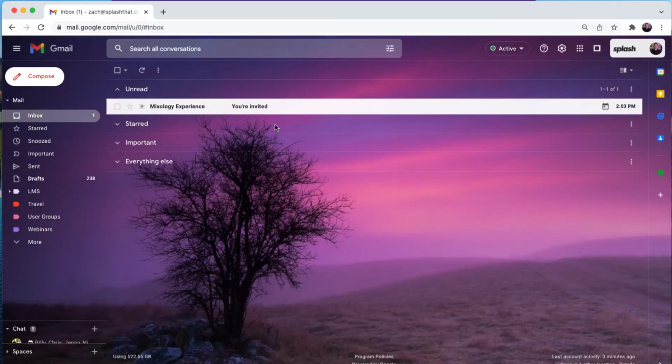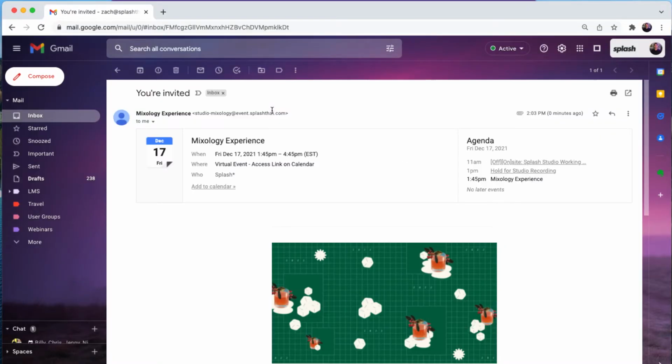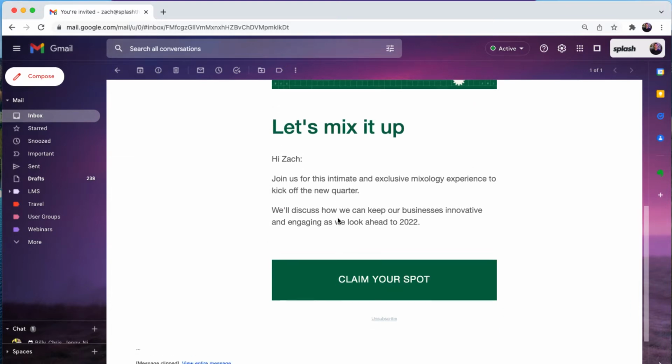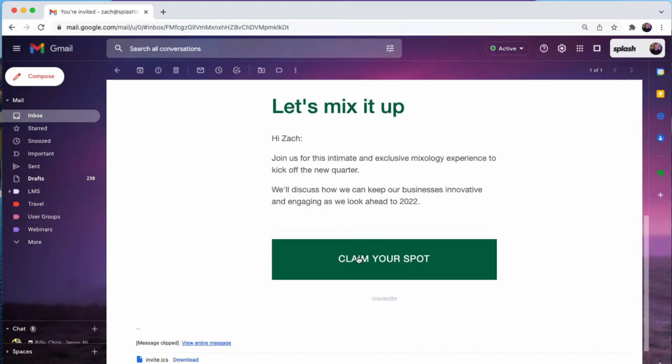Hey everybody, before we create and host a Splash Studio event, it's really important to understand the full attendee journey. So let's take a look at a typical guest experience from end to end. In the first step, guests will receive an invitation email where they can click through and go to the event page.